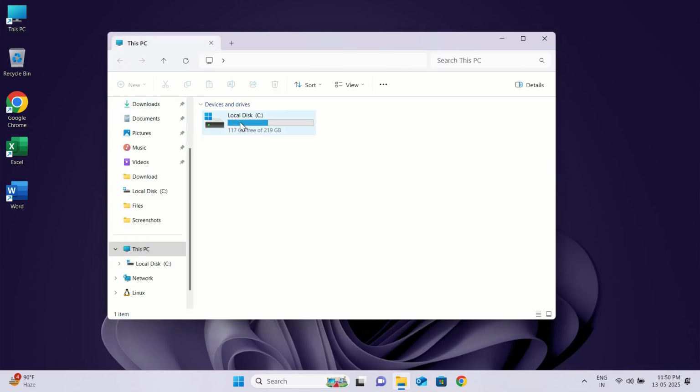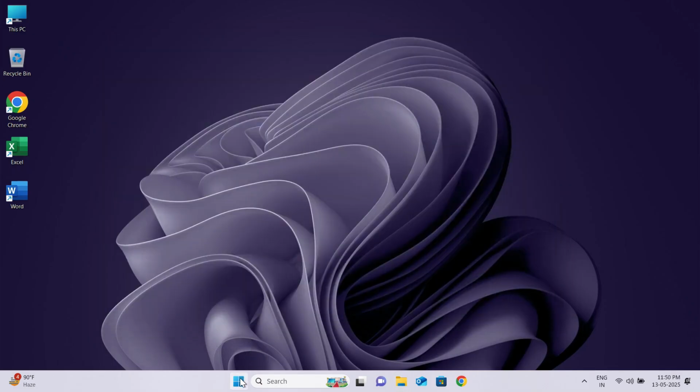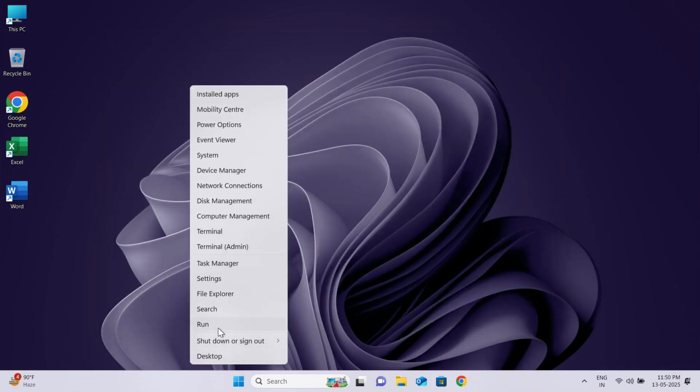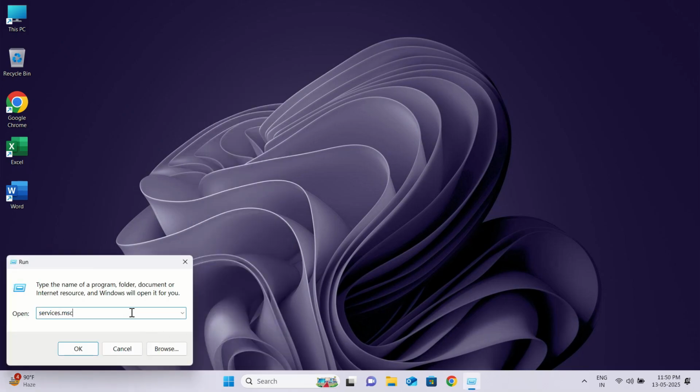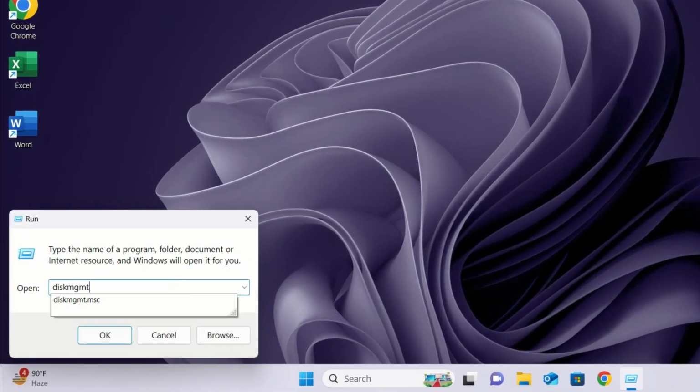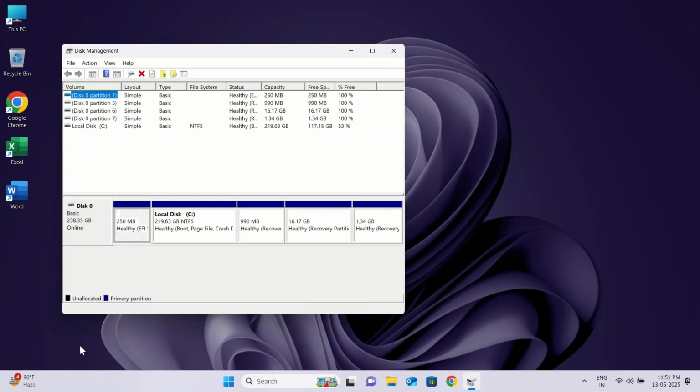Right now, I only have the C drive on my PC and I want to create a new separate drive. First, we need to open Disk Management. Right-click on the Windows Start button in the taskbar. Then click on Run. In the Run box, type diskmgmt.msc and press Enter. This will open the Disk Management tool where you can see all the drives on your system.